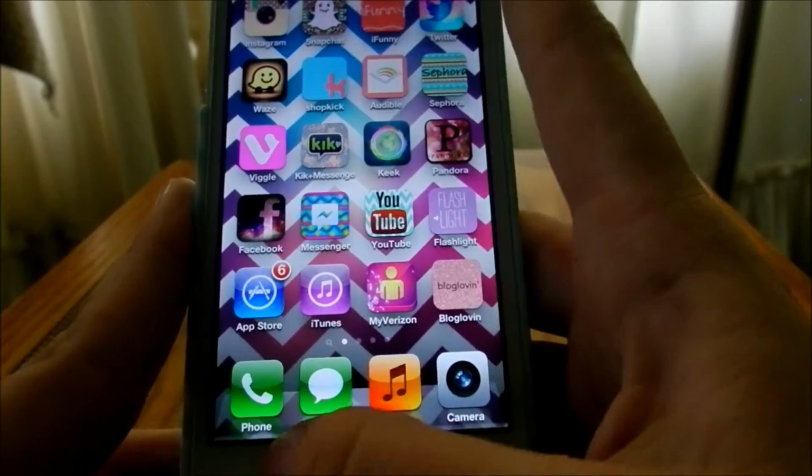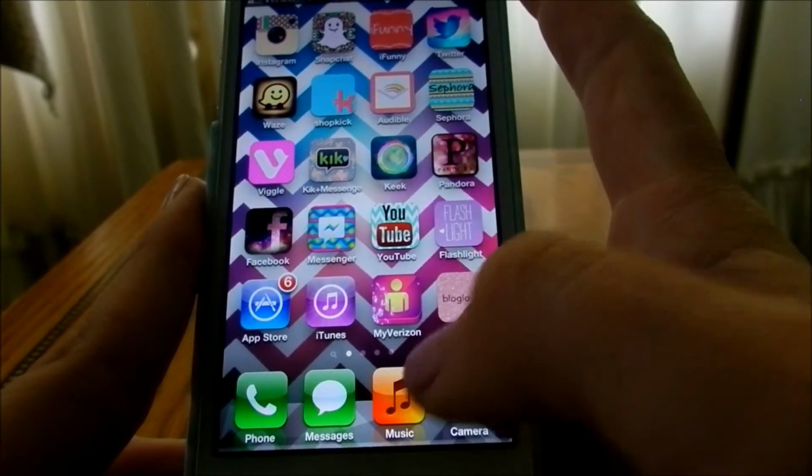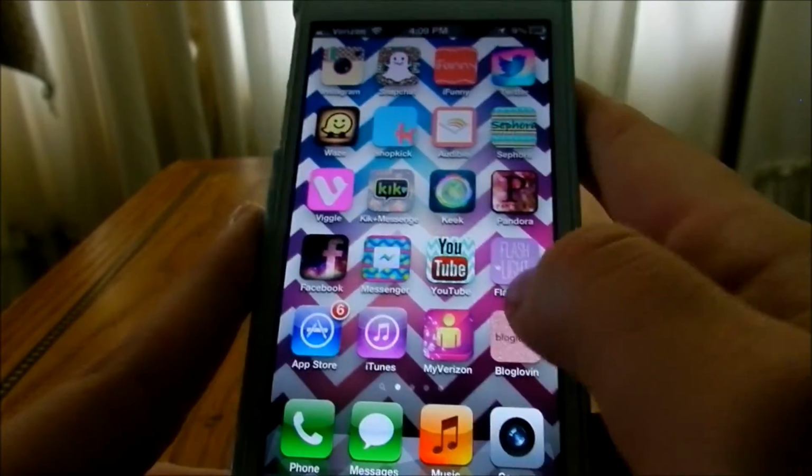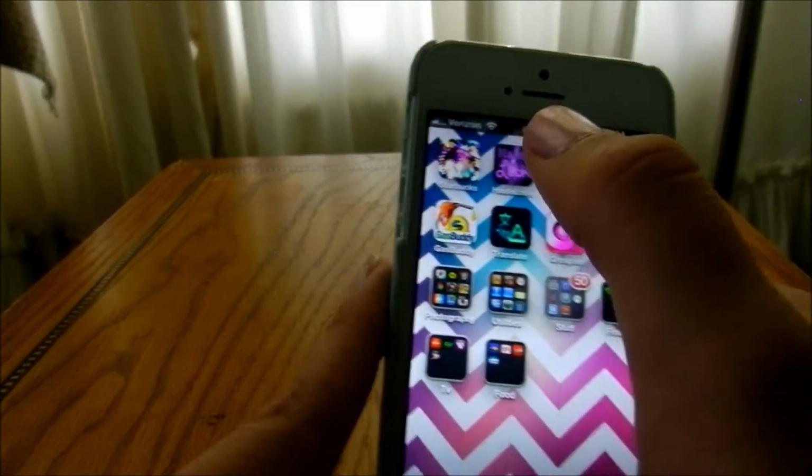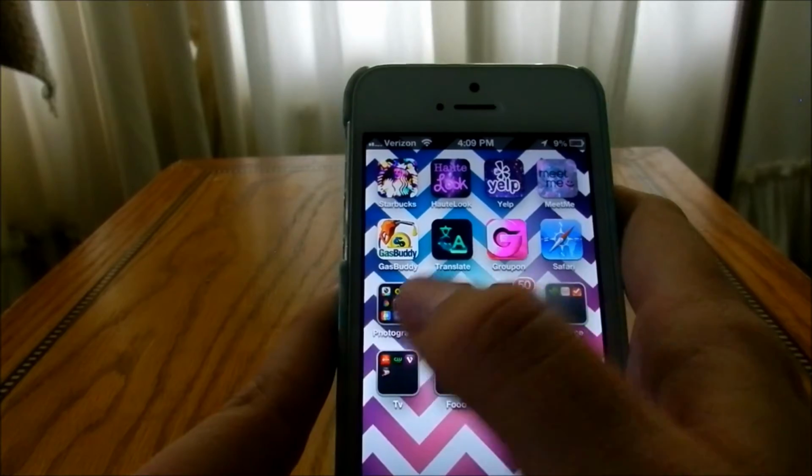And then below I have phone, messages, music, and camera. All the important stuff that I'm always on. Next one, we're getting into the more folder things.